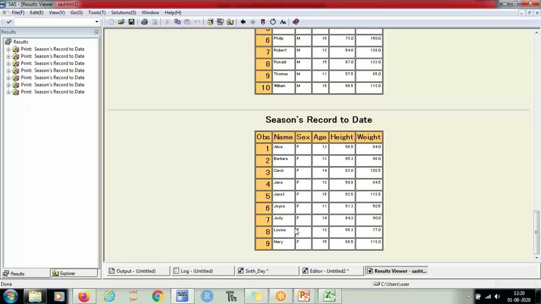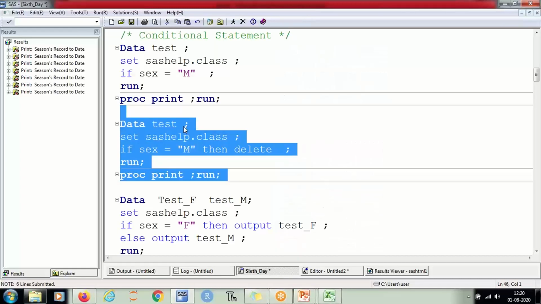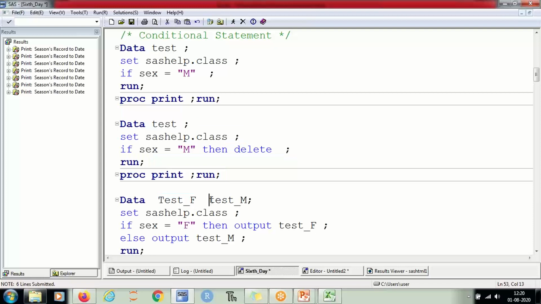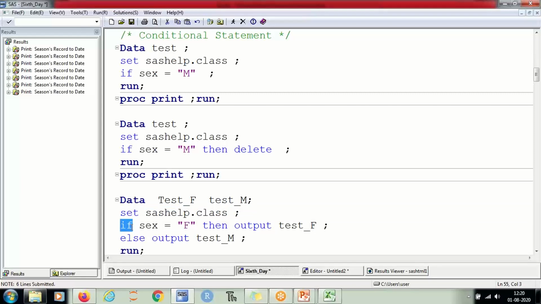Now, on the basis of condition, you can create different data sets, right? Or multiple data sets. So I am creating two data sets, test F, which will contain data for female, and test M, which will contain data for male. I am reading an existing file, which is shelf.cla, and I am writing a program for these data sets, right? So if gender is equal to female, then output should go to this data set, else output should go to this data set.